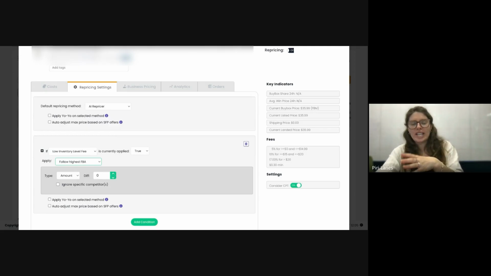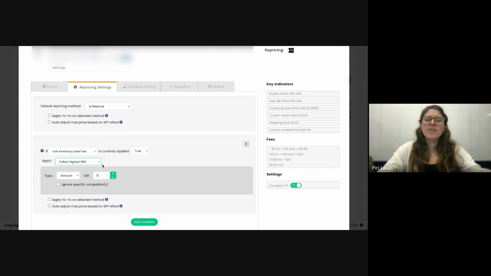when you're under the historical days of supply of 28, Amazon will most likely give you the fee unless you're not in the right category or whatever. However, the problem with that is because you're not always getting the fee, having an overall condition for if your historical days of supply goes below 28 causes a lot of issues. So only if you're actually getting the fee do you want to move to this sort of condition. So you're telling SellerSnap, if I'm getting the fee, follow the highest FBA, go to max price, whatever.